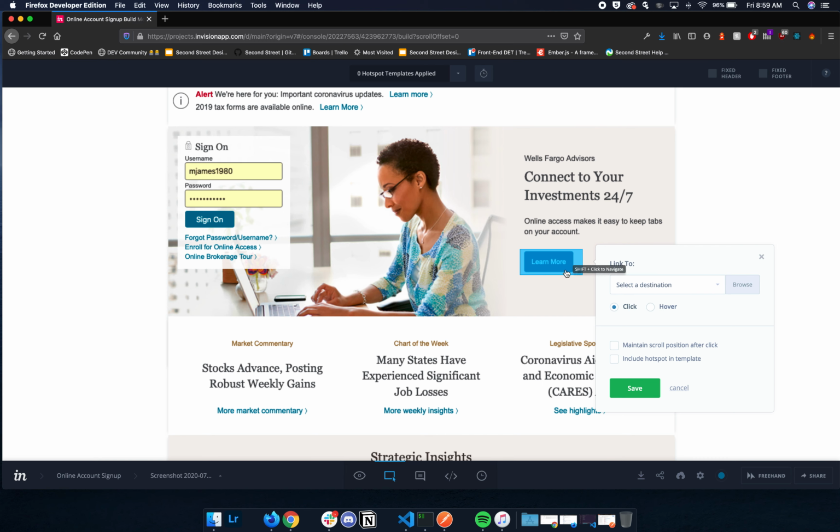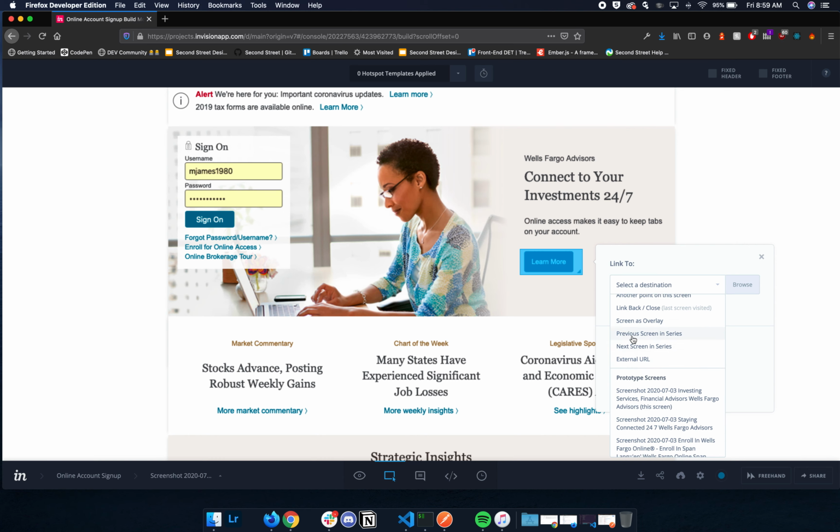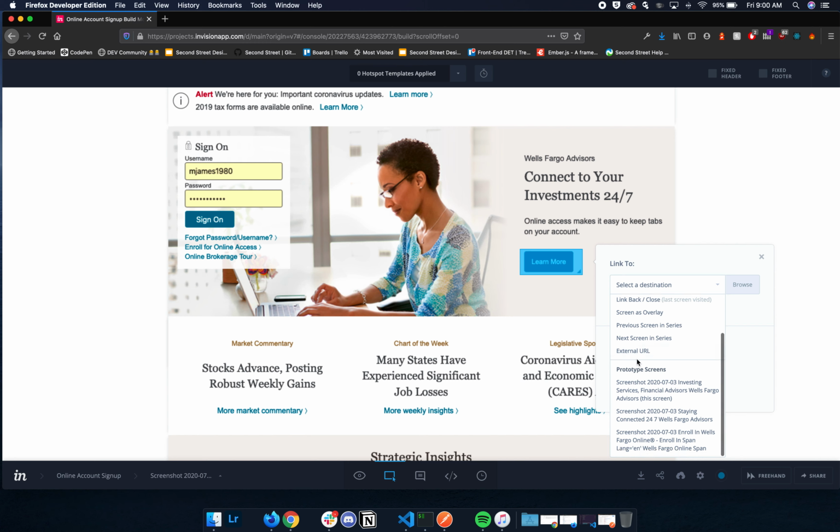So now that we have the hotspot set, we've got to pick a destination. So you can do another point on the screen, you can do a screen as overlay, so like a modal, previous screen in series, which would be like if you were doing a back button. You could do the next screen in the series, which is something that would be useful for us. An external URL, so if you wanted to take them out to a separate website, like a Wikipedia article or something like that, or any of the screens that you have in here.